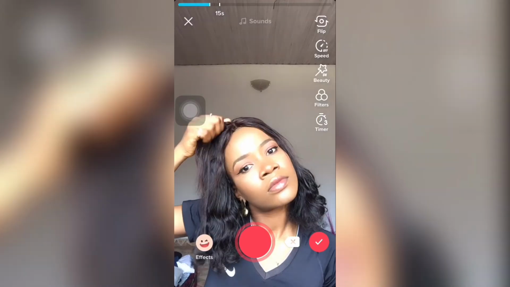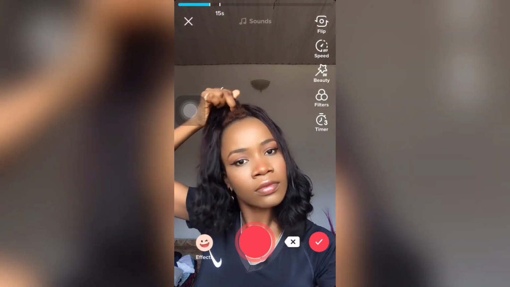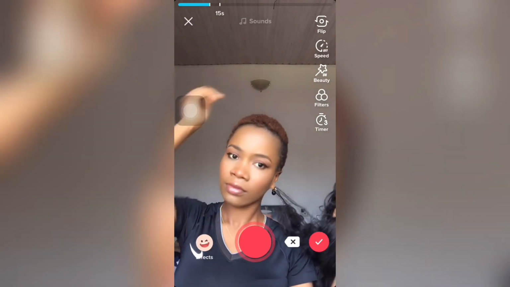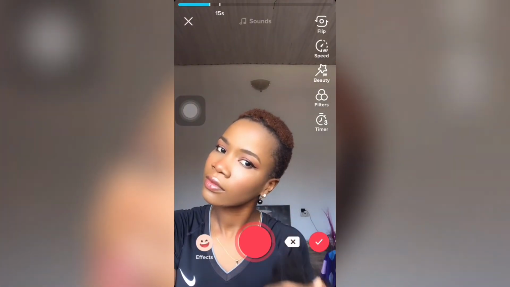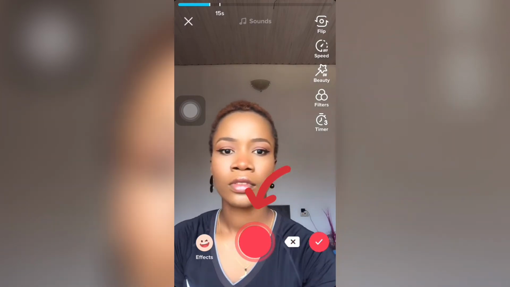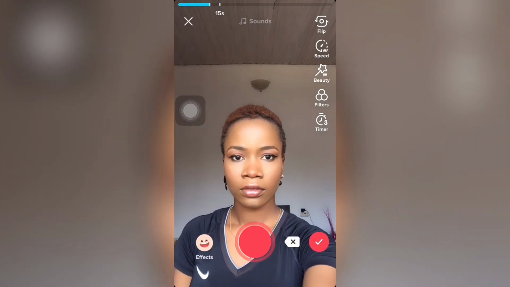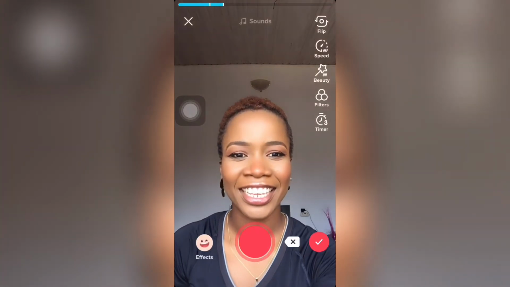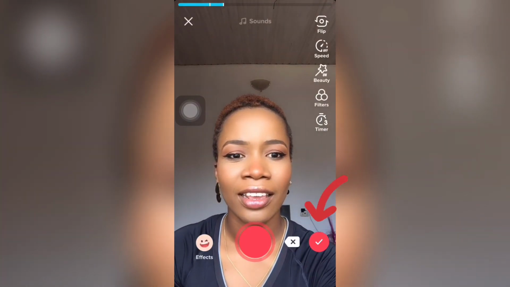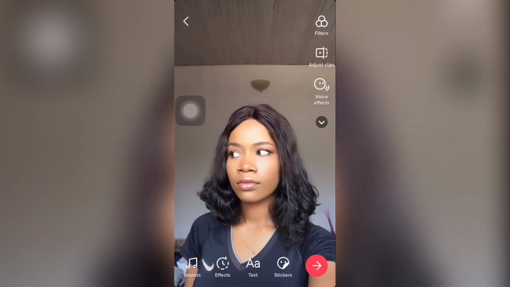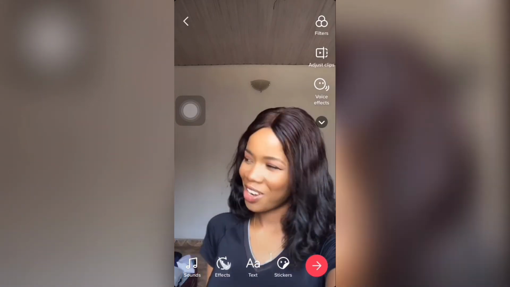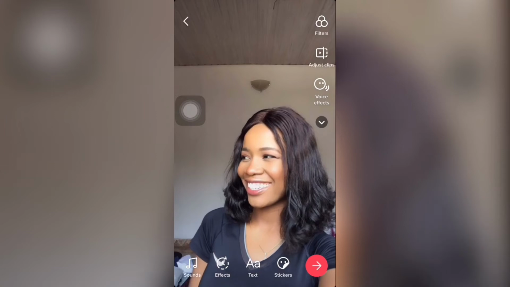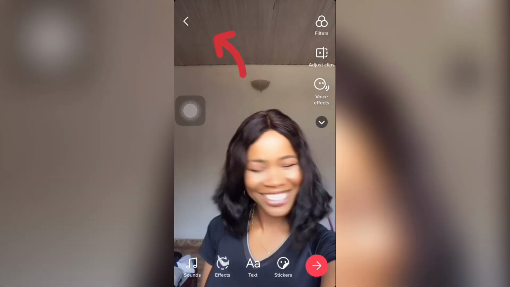If you want to continue shooting, you can. All you need to do is to get ready for your next scene and click on the red button again to continue the video from where you stopped. To see your results, you click on the red mark on the extreme right, and you would do the same thing. You review your video to know if you like it or you would want to go back and reshoot it.